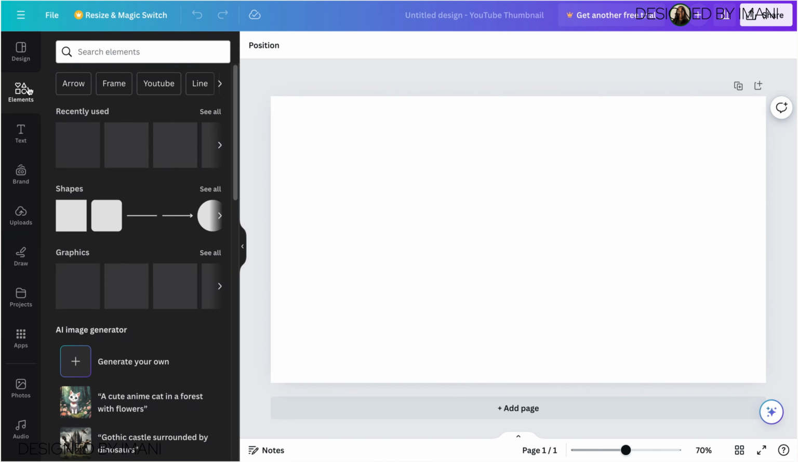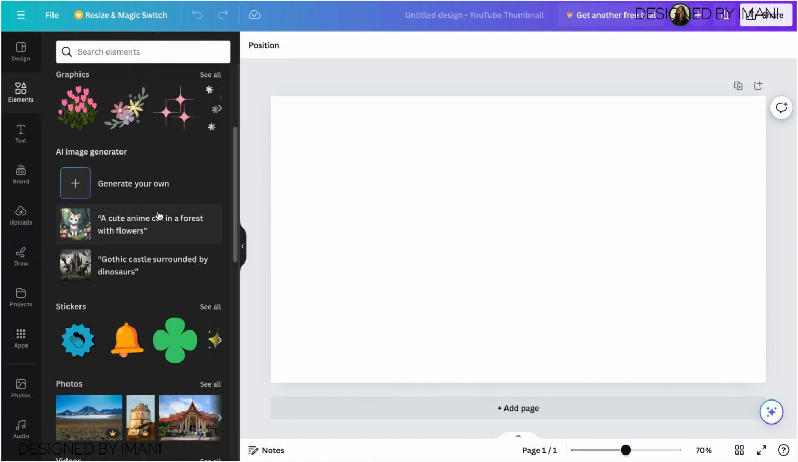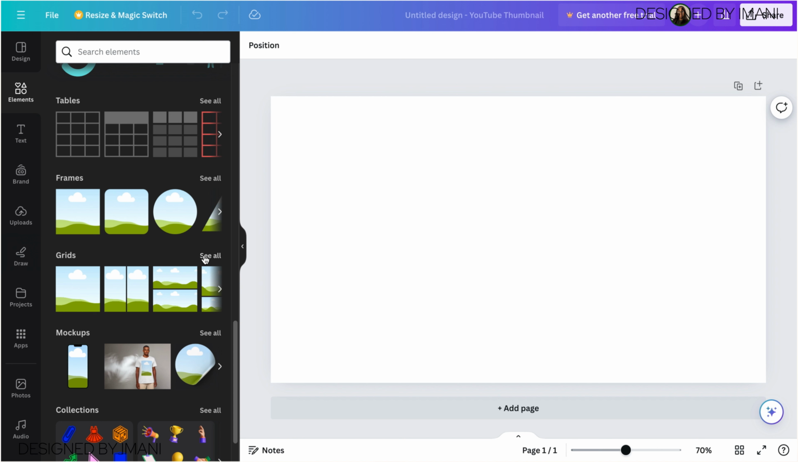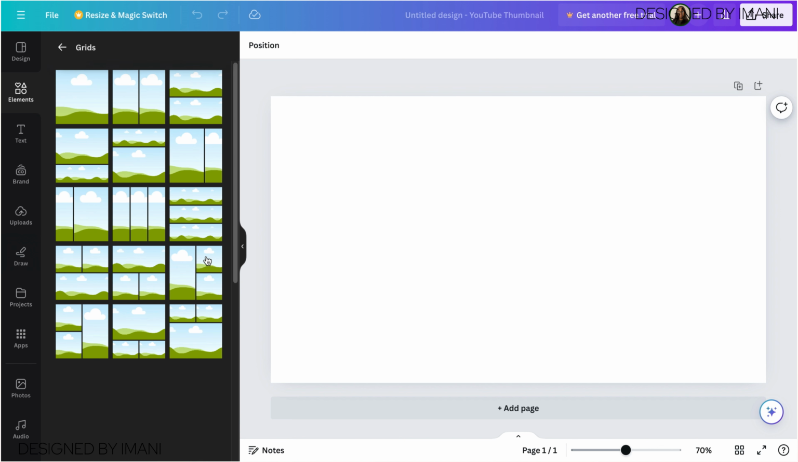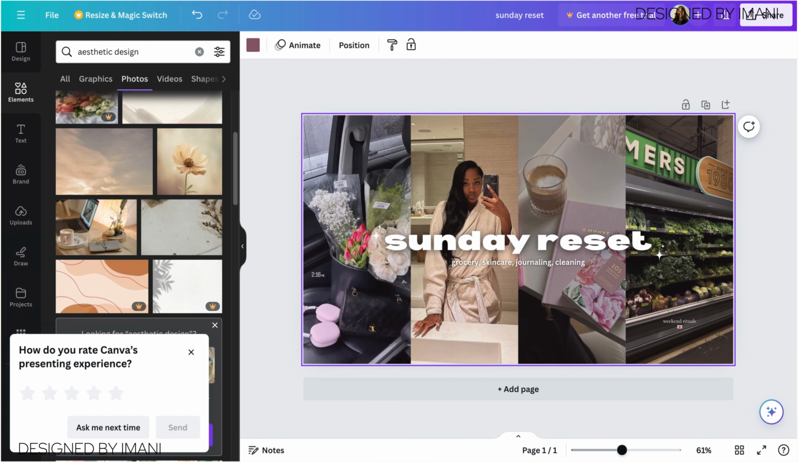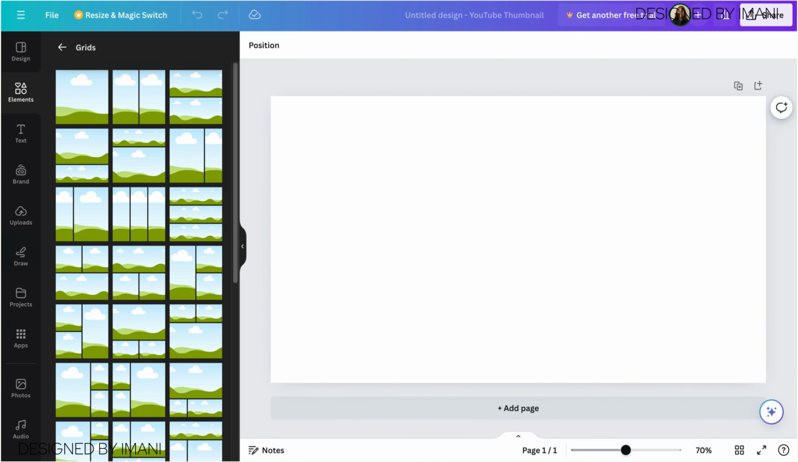So you're going to go to elements and you're going to scroll down until you see grid, and there's a bunch of grids. You're going to select see all. Once you press see all, you can use any type of grid that you want for how many images you have. As you guys notice, I have 4 images in mind, so I'm going to select the one with 4 images. I suggest using 3 to 4 images. Sometimes 5 can be a little bit overwhelming.